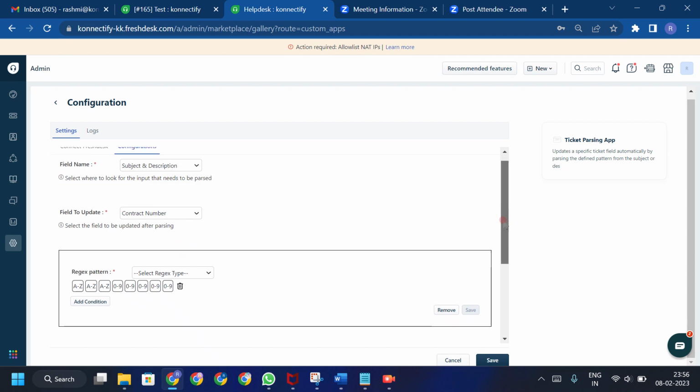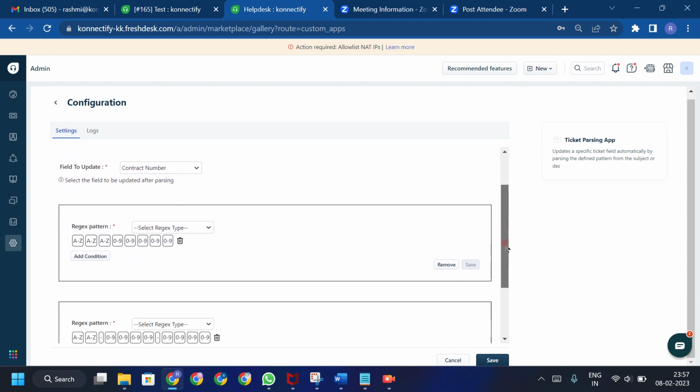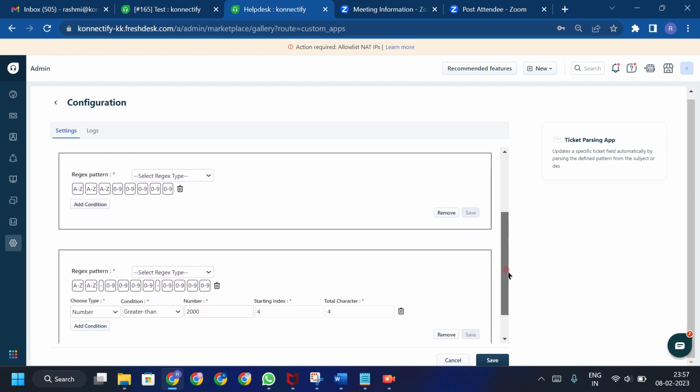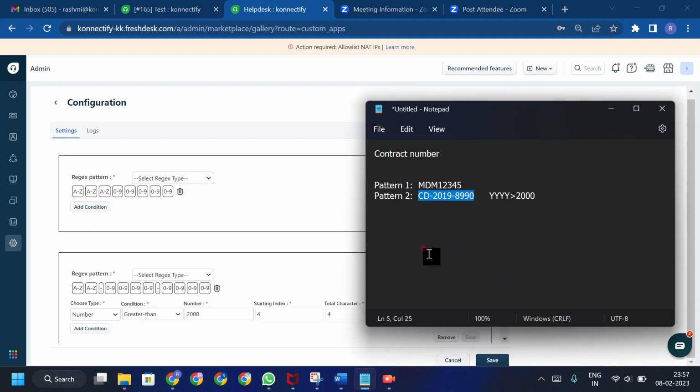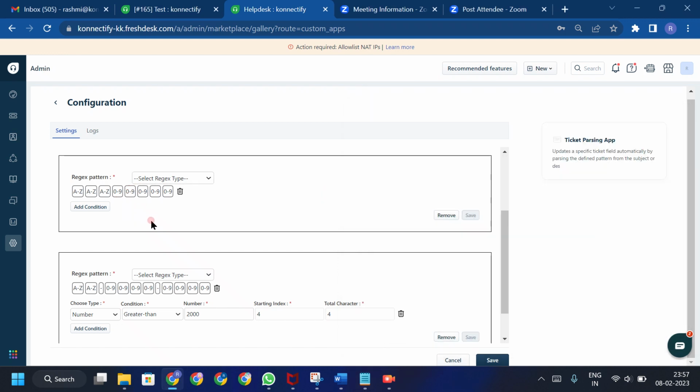Once these two fields are set, we will move on to the regex pattern. We'll have to define the pattern. As explained in the example, let's say that your contract number can be of two types, that is MDM12345, or you have another pattern for your contract number, that is CD-2019-8990. Let's see how to configure the first pattern. The first pattern is pretty straightforward.